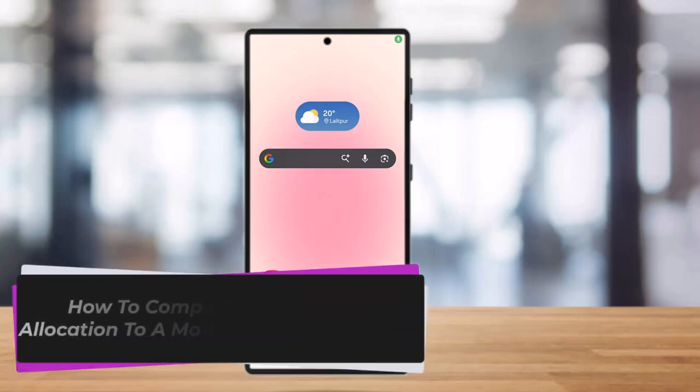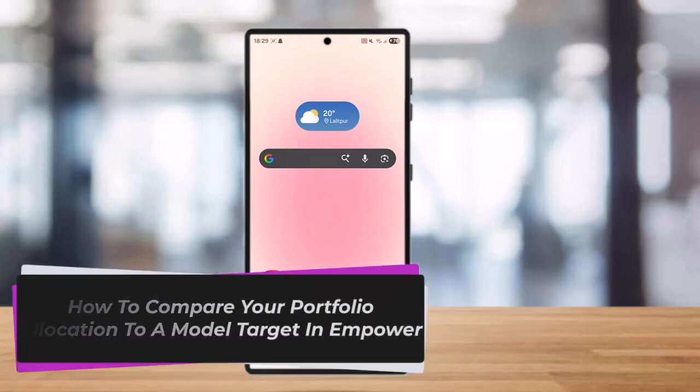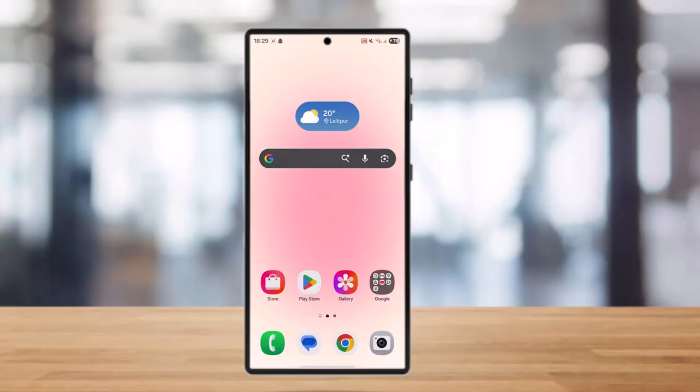Back to our channel. So today in this video we are going to discuss how to compare your portfolio allocation to a model target in Empower. So without wasting much of our time, let's get straight into the video.